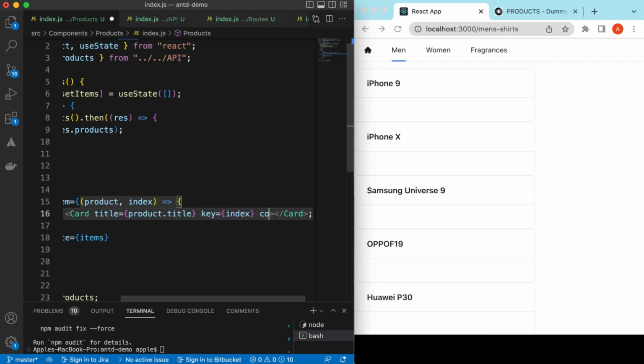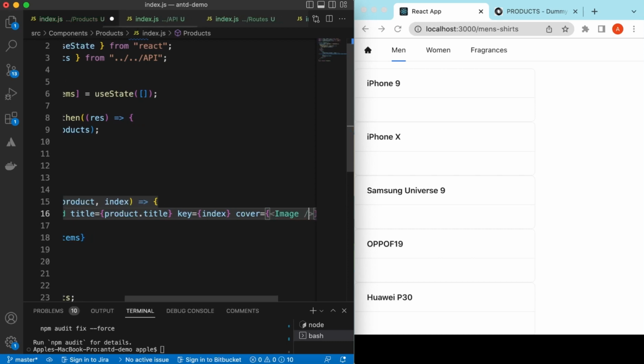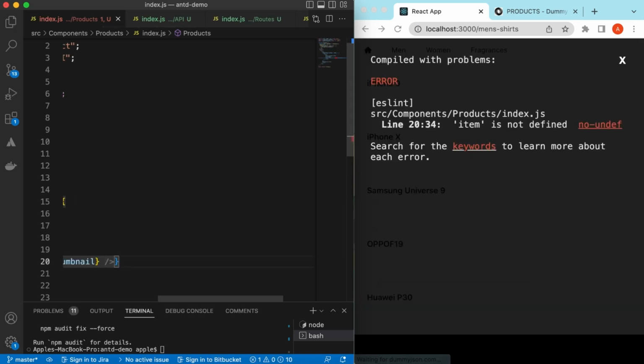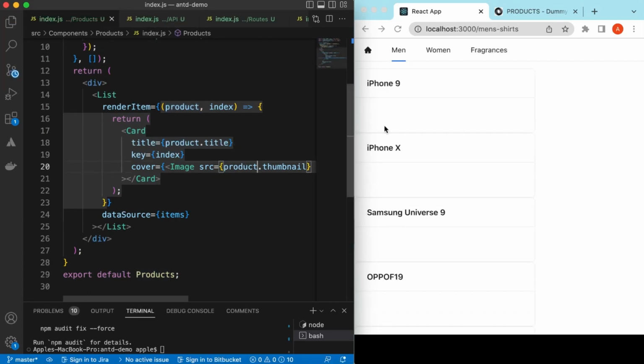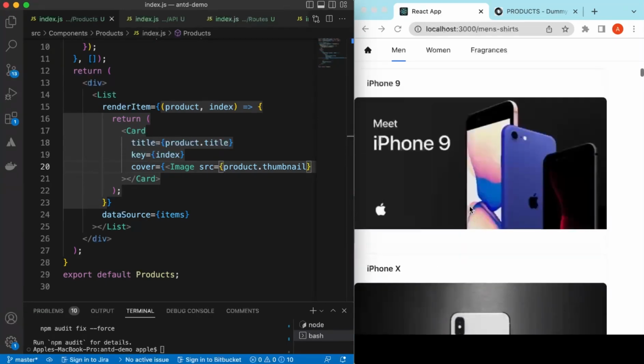So we have added the title, we can add a cover as well. So here we can render the image again from the end design, and here we can give it a source, so that will be under the item dot thumbnail. If I save it, under the product. Okay, here you go, it has added the images as well, right?